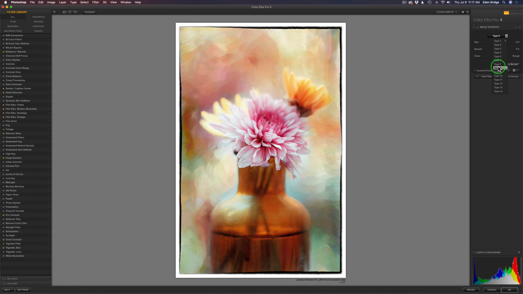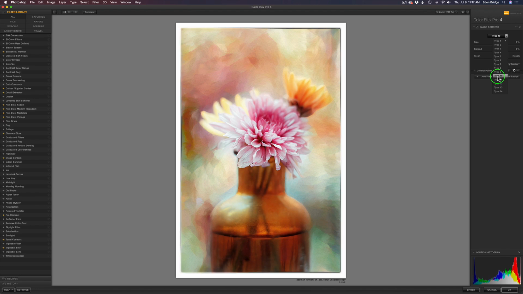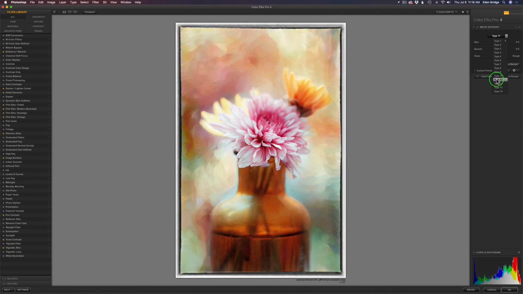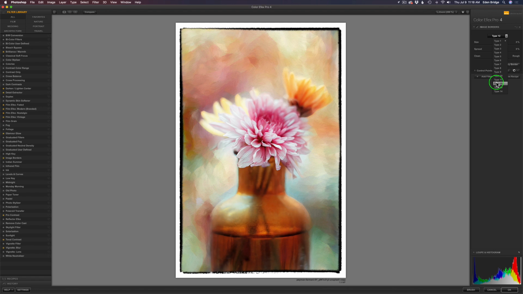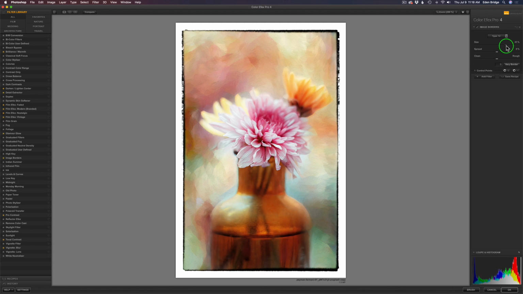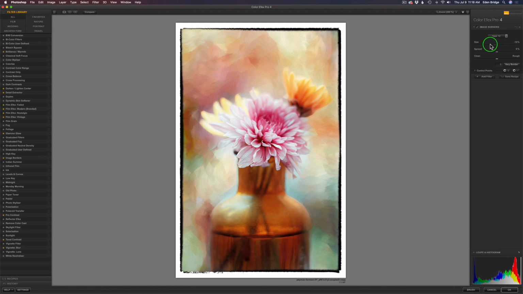Let's just find one that we kind of like. I kind of like that one. And let's just hover through some of these. Decisions, huh? I think I might go with this type 12. Now we can adjust the size of this so we can pull it in more, give it more of a border, or give it less of a border, however you want it. So I'm thinking maybe a border somewhere around there. I just like the look of it here.